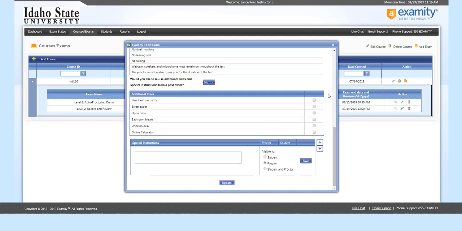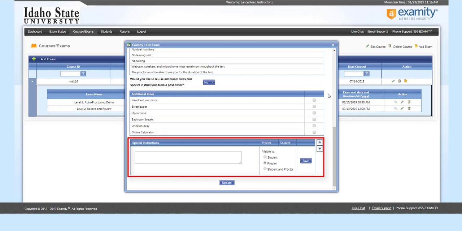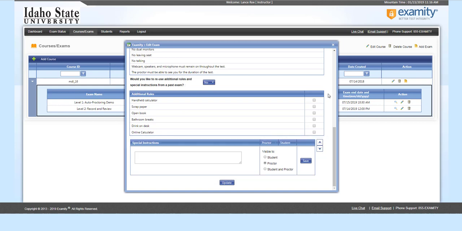Scroll to the bottom of the window and find the Additional Rules section. Check all the boxes that apply, and you can enter any special instructions for the proctor and/or student in the Special Instructions text box. Once you have tailored your exam, go ahead and click Update.